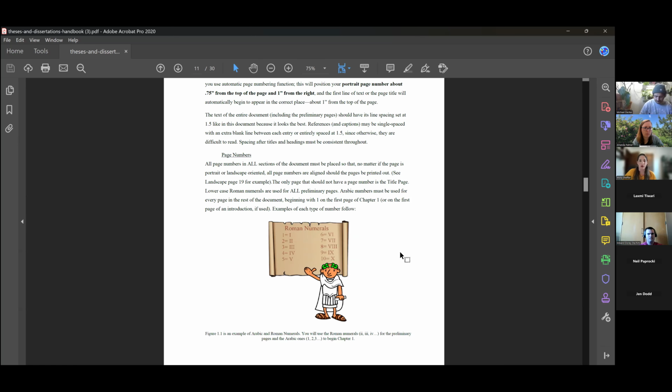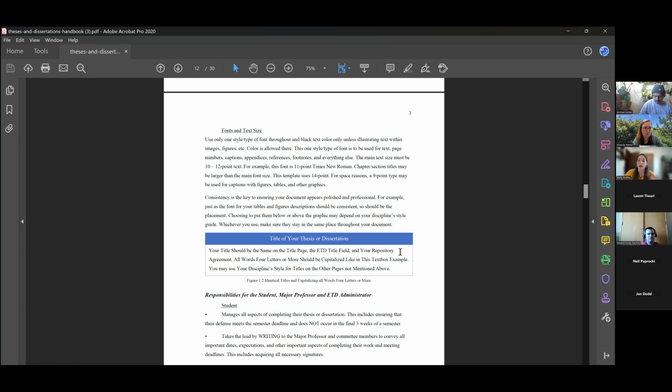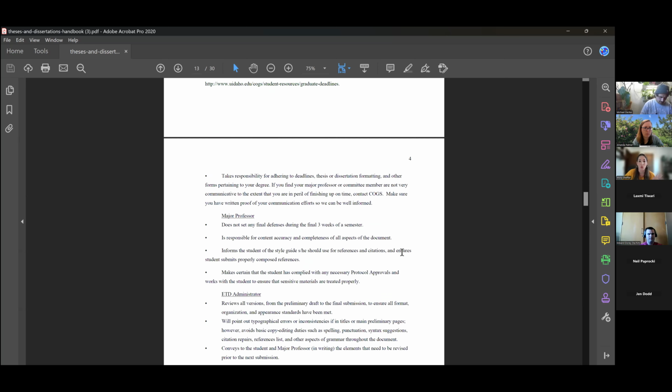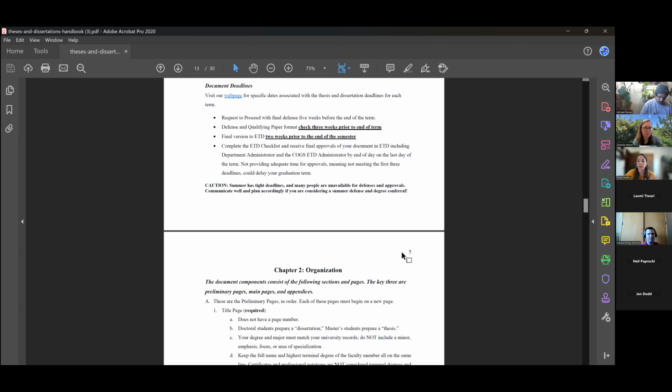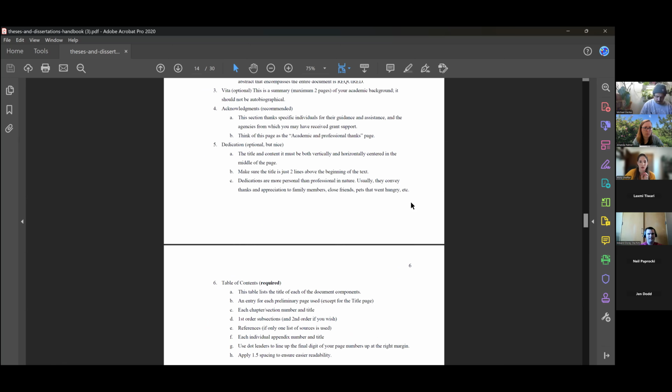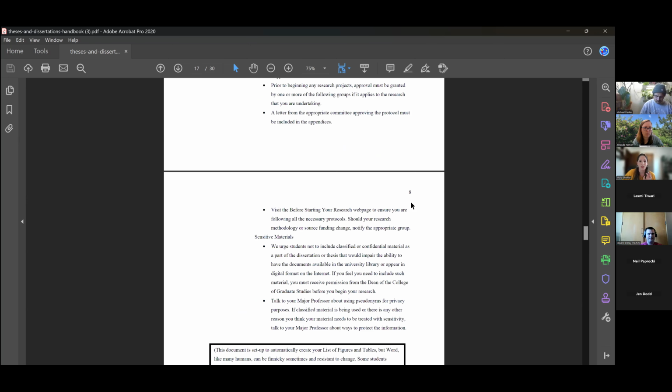These pages have a lot of good information about the actual formatting of the document, a way more detailed description than I am giving you in this short time. I've already been yapping way too long. So please read this carefully. And then this just goes through the organization of the paper. I'm going to tap right through.